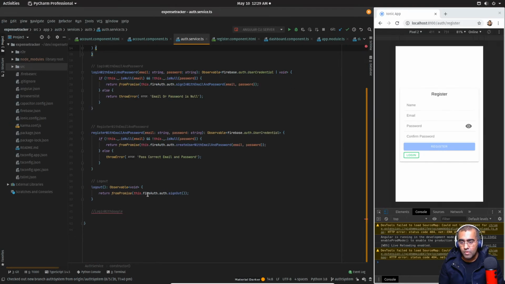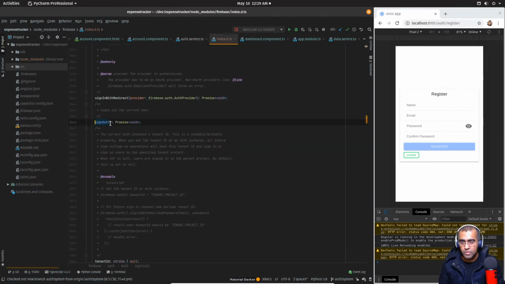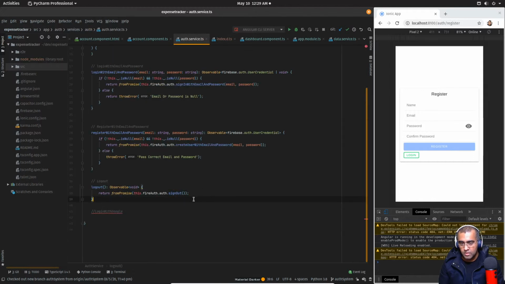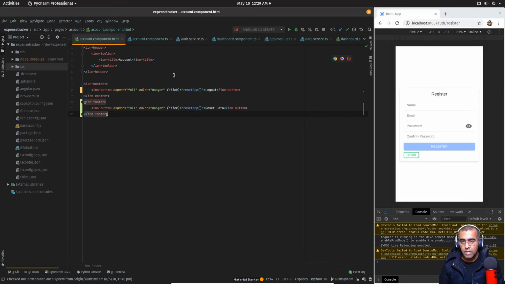Now we've got our logout function done. It's returning an observable of void. If I go to the index.d.ts file, it's returning a promise of void. So that means it's okay. It doesn't return anything. Let's go and try this. We're going to go to account and I'm going to call the doLogout function.